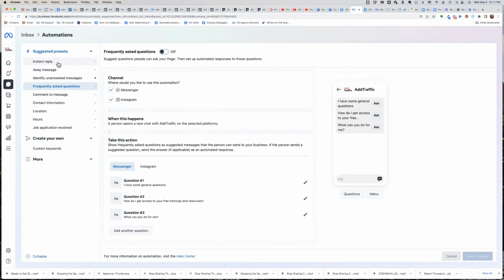In your instant reply, you could add links. If you'd like to schedule a time, click on calendar. If not, how can I help you? And you'll get the message. Make sure that you've got the Business Suite app on your phone, because that's where the messages come in on your phone. And make sure you've got your notifications turned on.